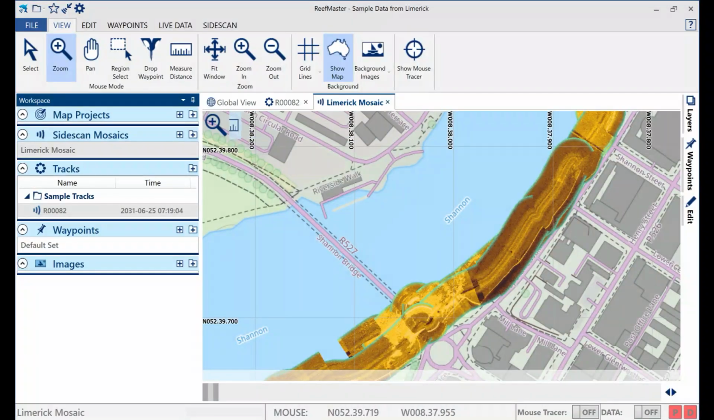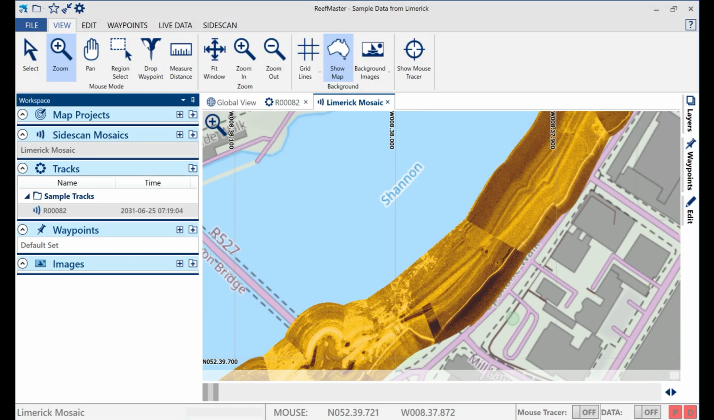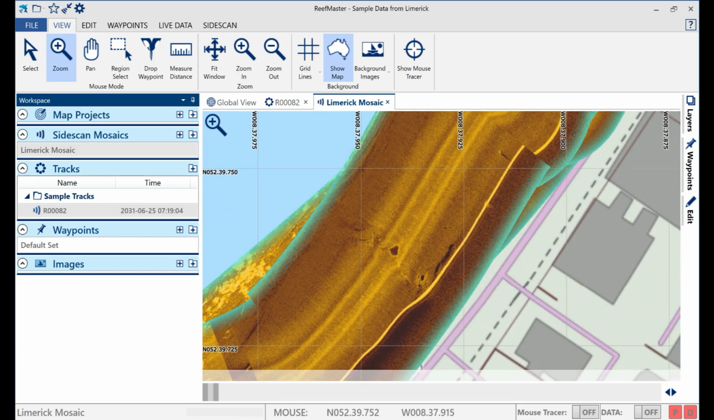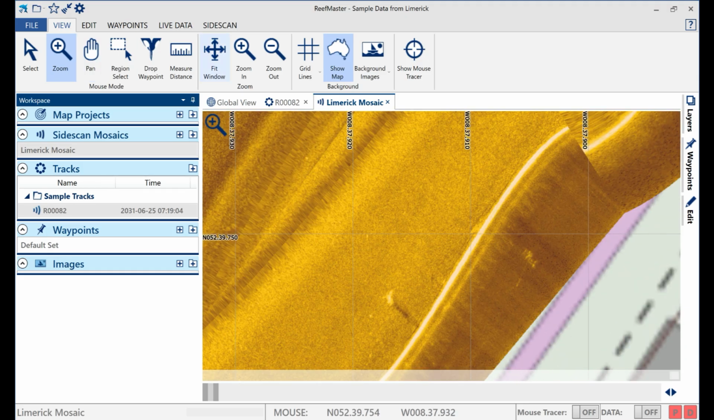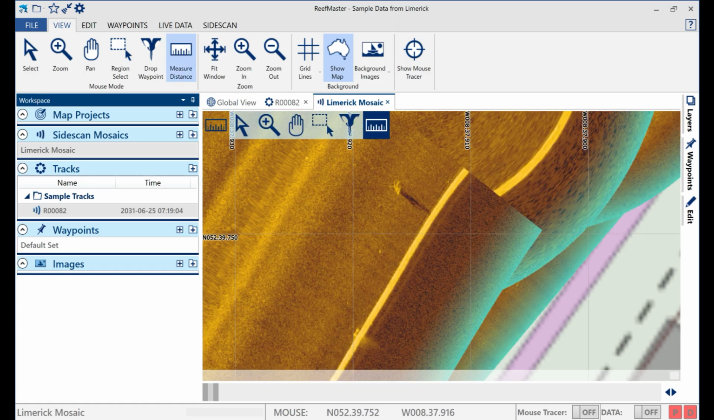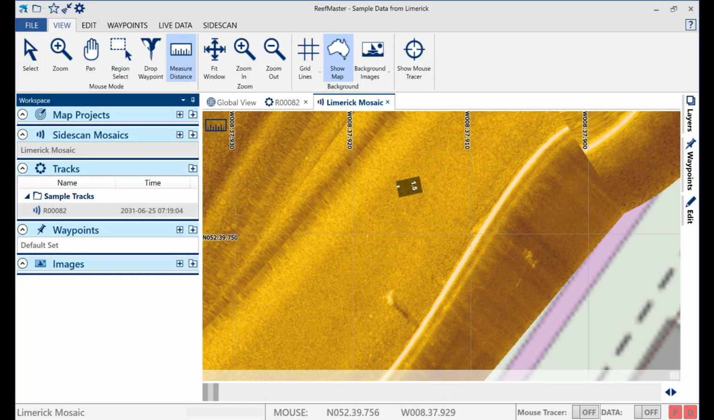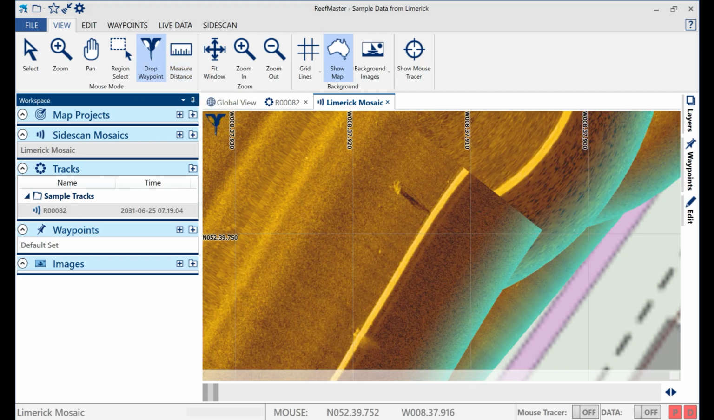We can zoom in, we can pan around, we can move the imagery, we can zoom via a box, we can create waypoints, we can measure the distance on something. So we see a target here that may be of interest, so we're able to go in here, take our measuring tool and just zoom over the top of that and take a measurement, giving us an indication of what size that target possibly is and if it warrants further investigation. So that's just some of the tools that are available to us in the Reefmaster.